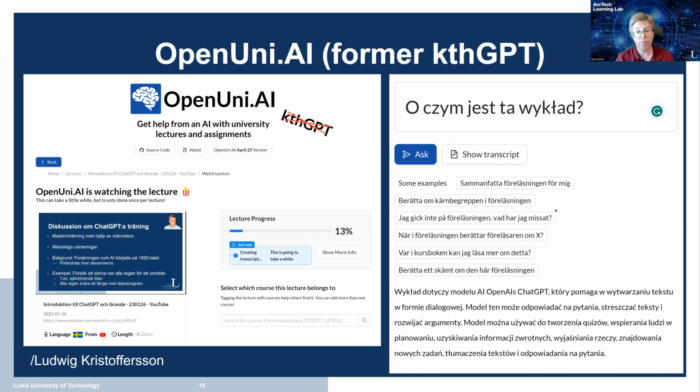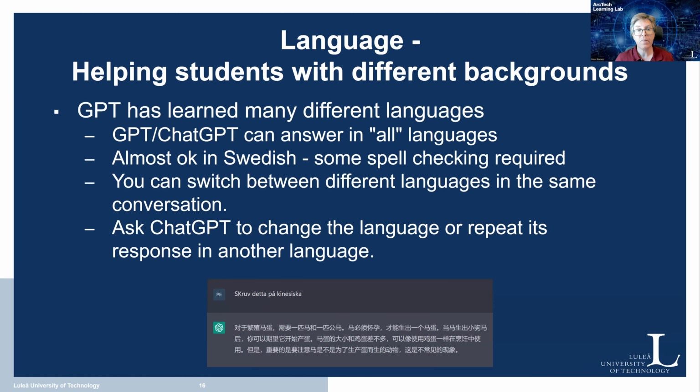This is very important from an inclusion perspective when we have students with different backgrounds, that they can listen to a lecture, say in English or in Swedish, but then ask questions in their native language to better understand what it's about.